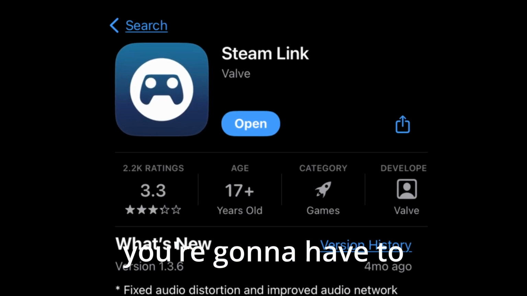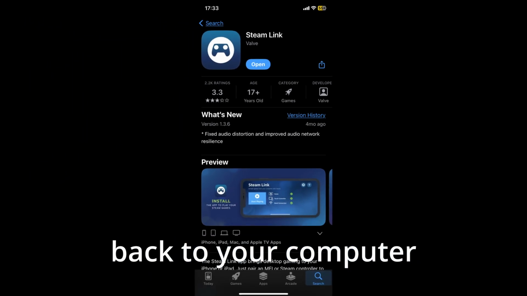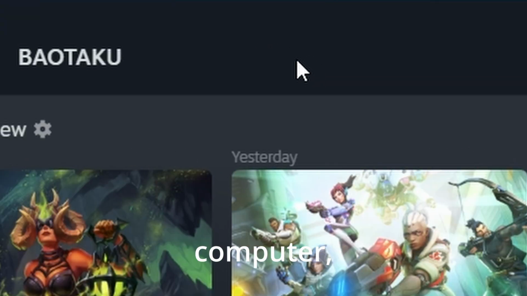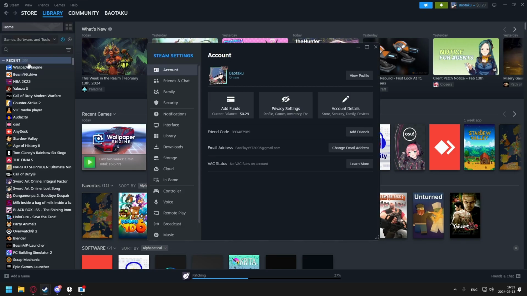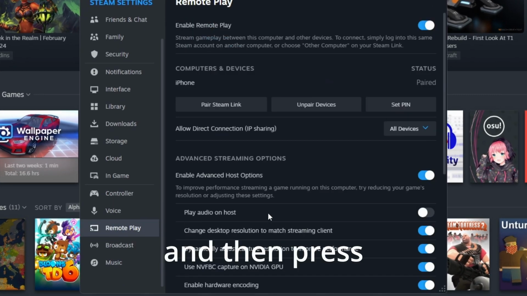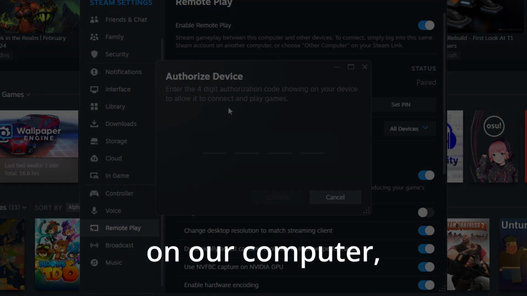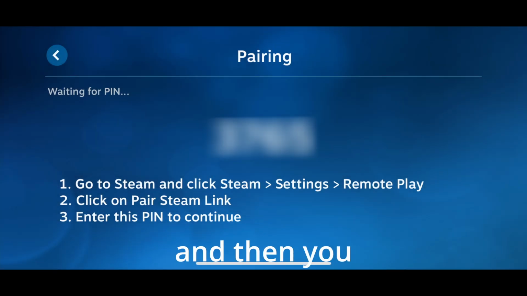So first of all, you're going to have to install the Steam Link app on your phone and then go back to your computer. And from your computer, you want to go to your Steam settings. And then from there, go to the remote play section. And then press pair Steam Link. So now that we have the prompt to enter the 4-digit code on our computer, we need to enter the code from our phone. And then you have Steam Link set up.